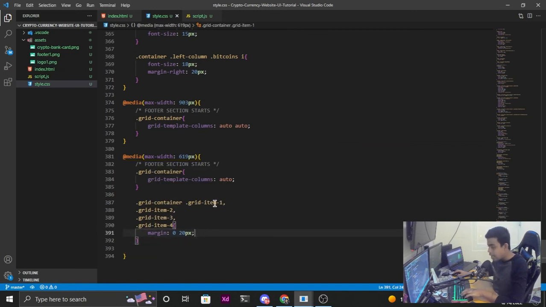And now this is not needed. The thing that is needed is only grid item 2, 3 and 4. Now over here the margin from top and bottom is going to be 20 pixel, from right and left is going to be 0 pixel.